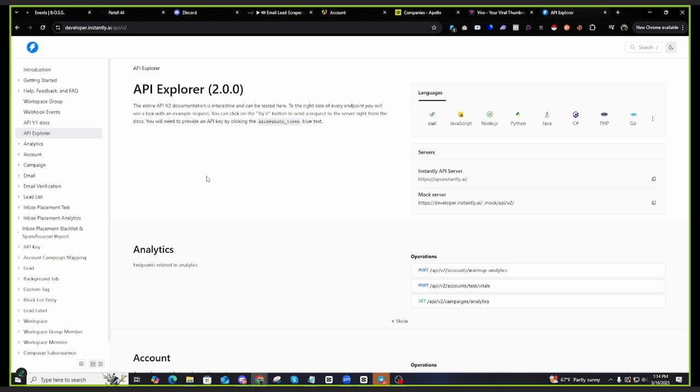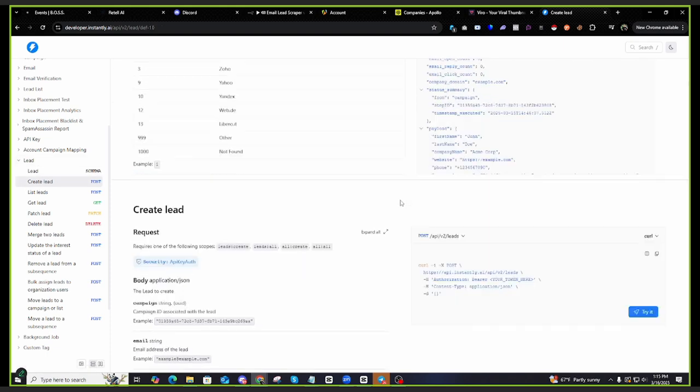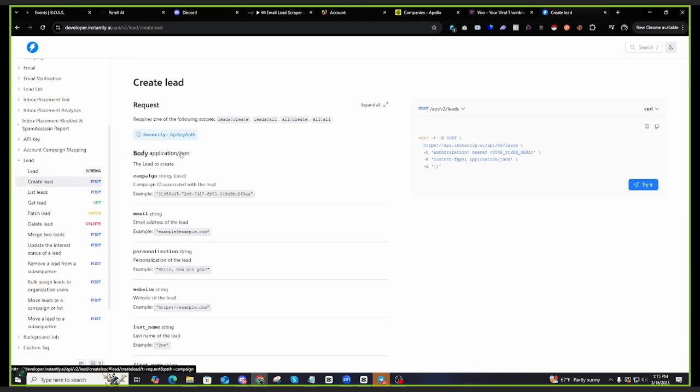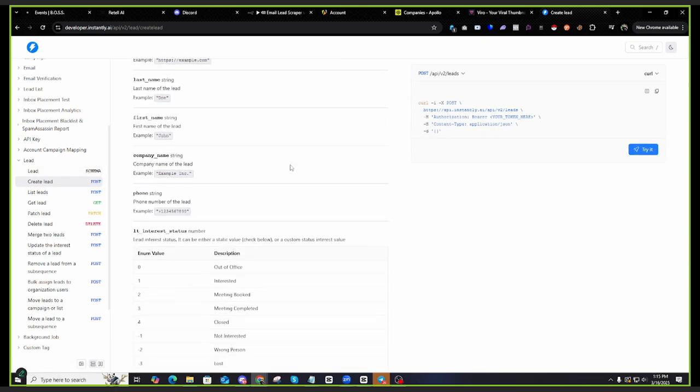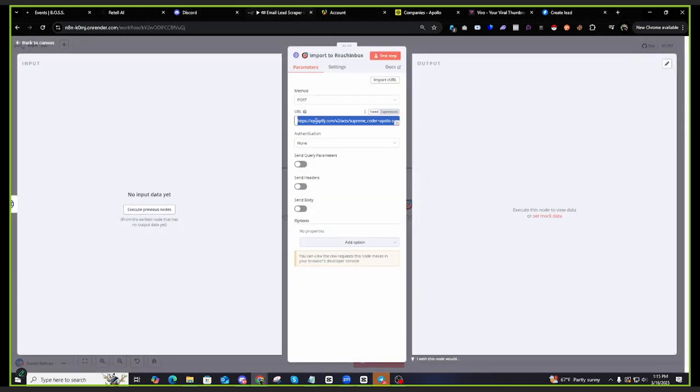Just search their API. In my case right here, I have create lead. This is the API for Instantly. So what is their URL for this? Let me go here for a sec. Create lead. So it's a request. Where's the URL? Oh, right here. So HTTPS. I would just put this in my token for my request. So if I go back to N8N, I have this last one. I would paste in this URL.